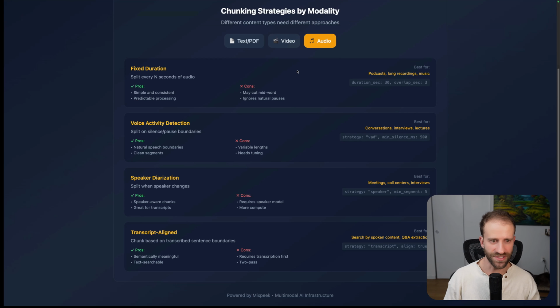And audio allows us to do the same kind of thing. Within an audio file, we can chunk by similar kinds of ideas, right? Fixed duration: every 30 seconds, chunk the audio and maybe encode the audio, maybe transcribe it, whatever. We can also determine the activity, or we can do speaker diarization. What that means is, for every individual voice that is speaking, we can chunk by those unique characteristics, those unique voices.